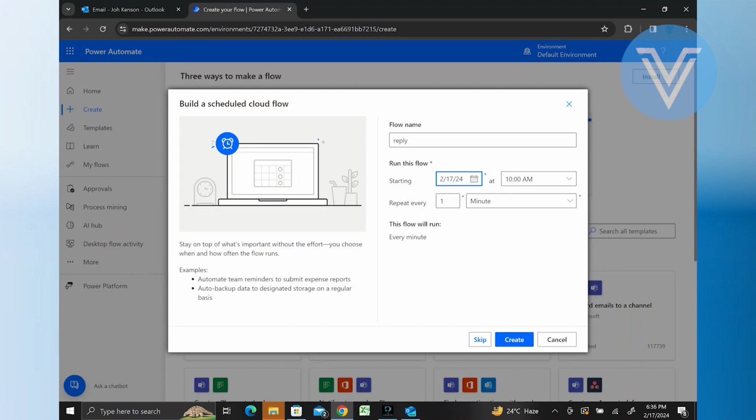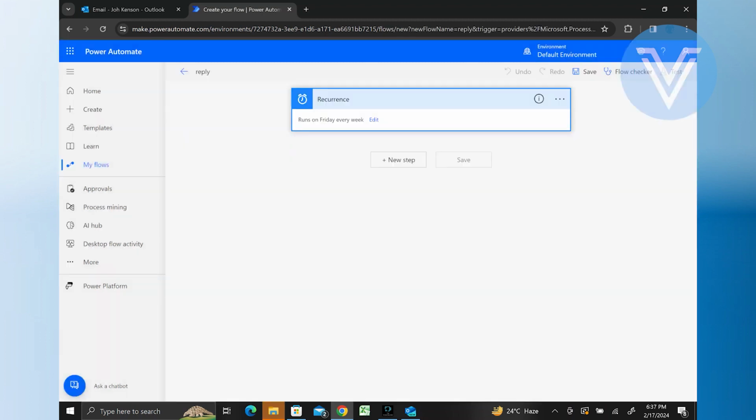Specify the dates and times for when you want the workflow to trigger or execute. Choose the frequency at which you want the workflow to repeat, such as daily, weekly, or monthly, depending on your specific needs. Specify the days of the week on which you want the workflow to run, if applicable. Once you have confirmed the settings for your workflow, click on the Create button to create and save it. Verify that the recurrent settings have been applied correctly as per your preferences.